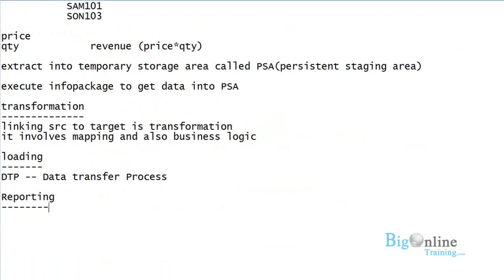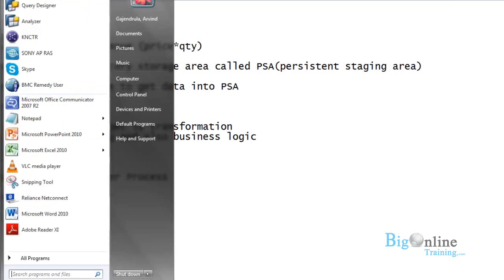Once the data is there in your final target, you have to do the reporting. This is our main goal, reporting. For reporting, you have to design the report. For designing a report, you have the query designer. Once you install this BW software, you get the query designer.